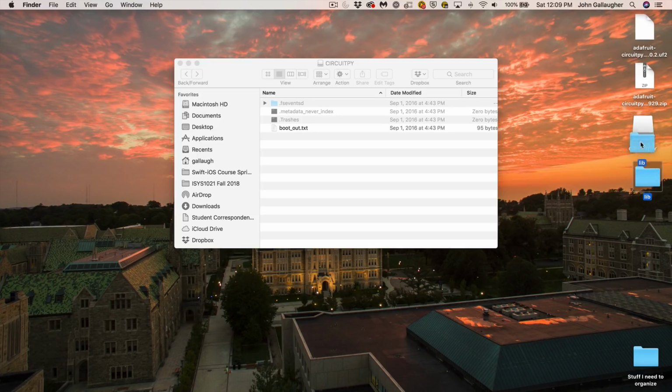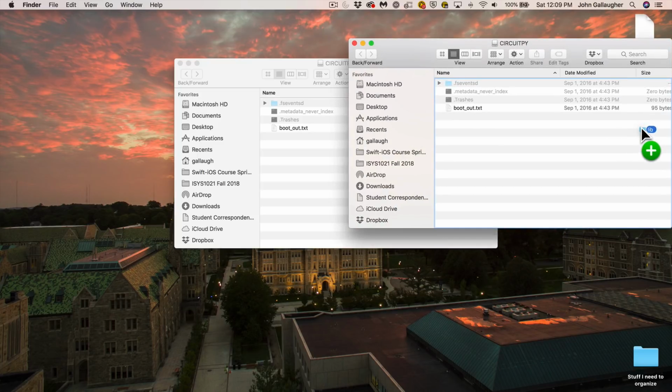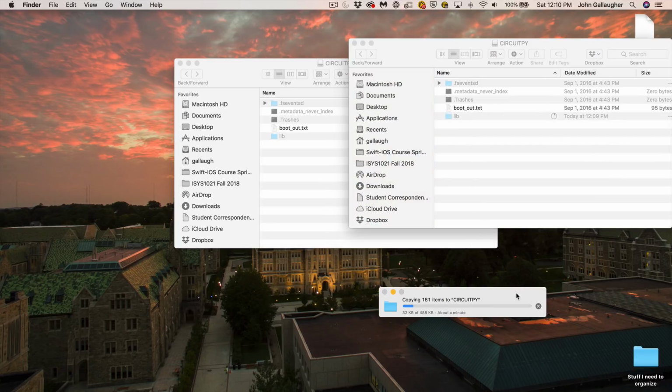And now what I'm going to do is I'm just going to drag the LIB folder inside of my CircuitPython. I'm going to let go. The LIB folder will start to show up there. It's going to copy over a bunch of folders. It might take about a minute, but once this is done, you'll be all set up to start working with CircuitPython on your Circuit Playground Express.